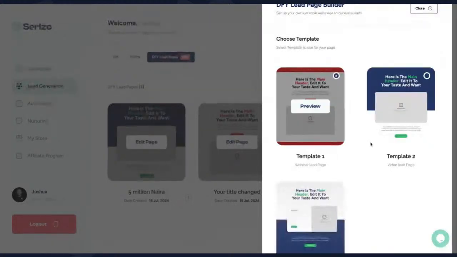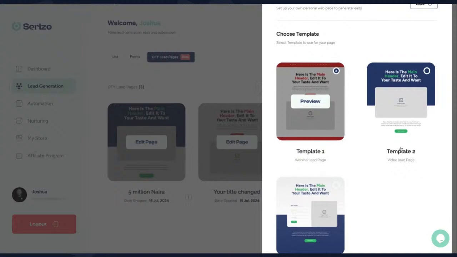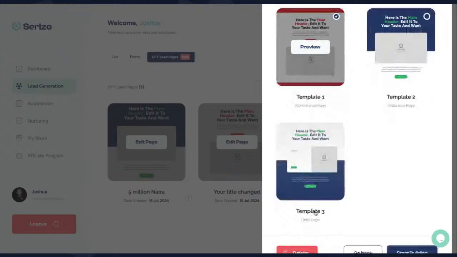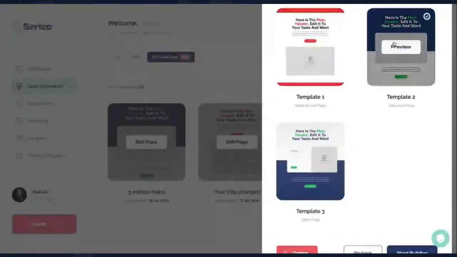Now there are three types of DFI lead pages we have available at this time. First we have the webinar lead page. This is for those who are trying to generate leads for a webinar. If I'm trying to generate leads for a webinar, I will use the webinar template. If I'm trying to use a VSL, a video page where I'm going to talk about a particular thing I want them to get after they fill the form, and I want to use a video to explain it, I'll use a video lead page. And of course, I have the opt-in page. And I'm going to show you that you can select any of them.